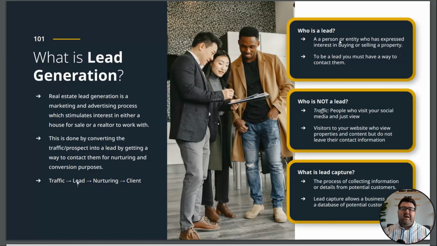So a lead can be a person, a business, anybody that has expressed interest in your services. So as realtors, buying, selling, leasing. And in order for them to be a true lead, you have to have some way to contact them. So if people just get on your website and you see that they're visitor number 235, guess what? That is not a lead. That is a traffic or a view. You have to be able to contact them to be able to nurture them as well.